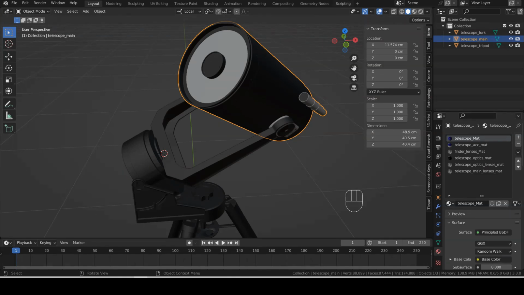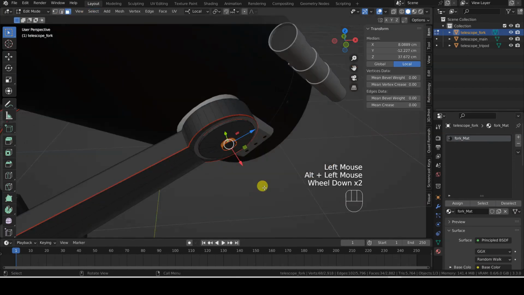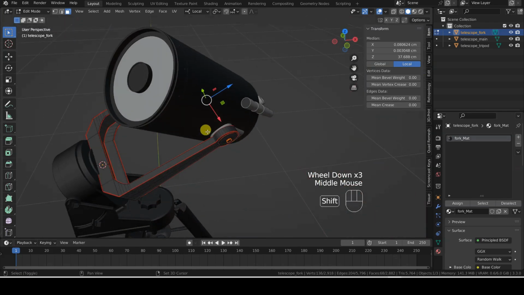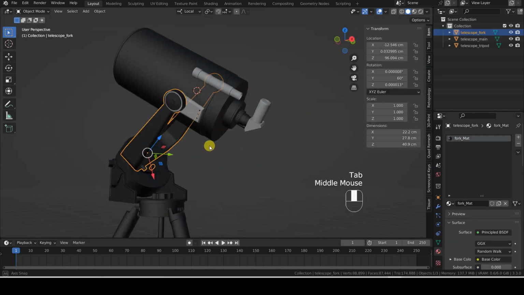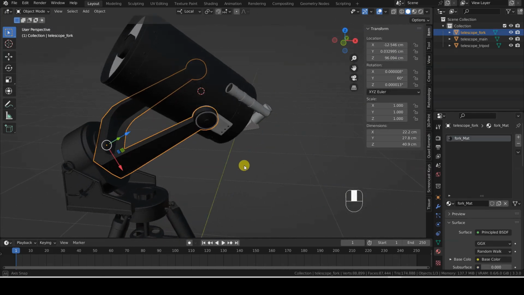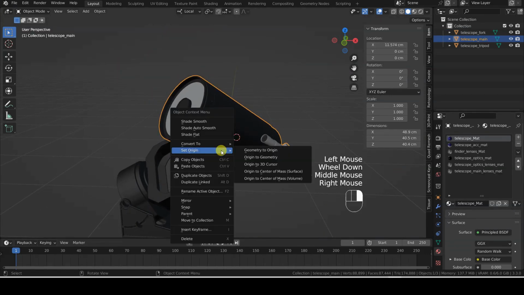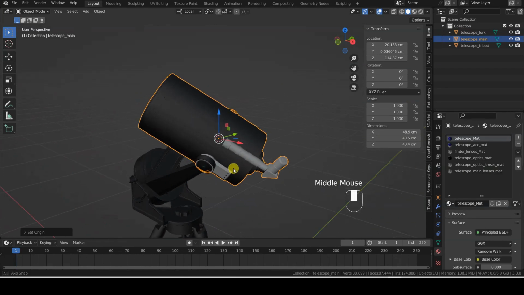Setting the origin is simple, as we can select two rings of the fork pins, which are perfectly symmetrical, and move the 3D cursor in between them. Once this is done, we can select the telescope and use the Set Origin to 3D Cursor operator, which we already used in the case of the fork.